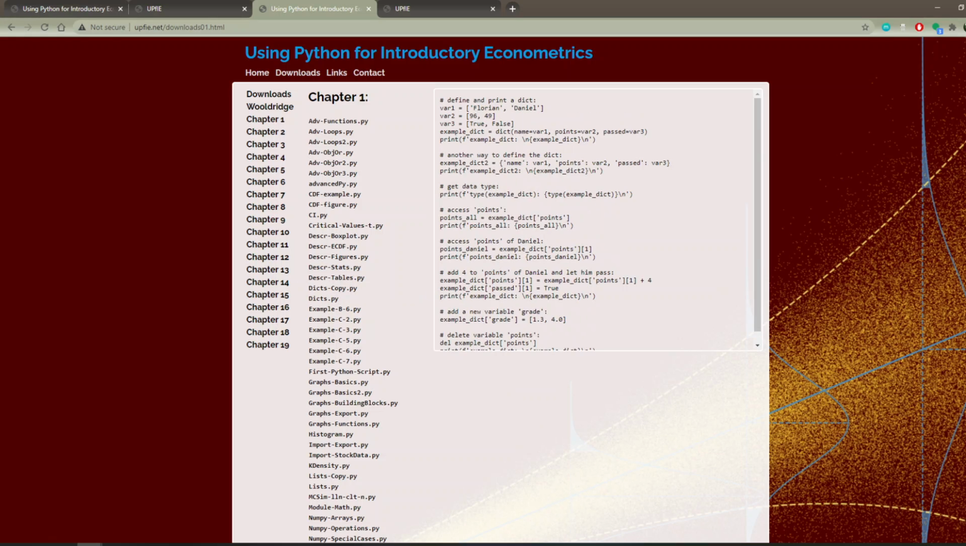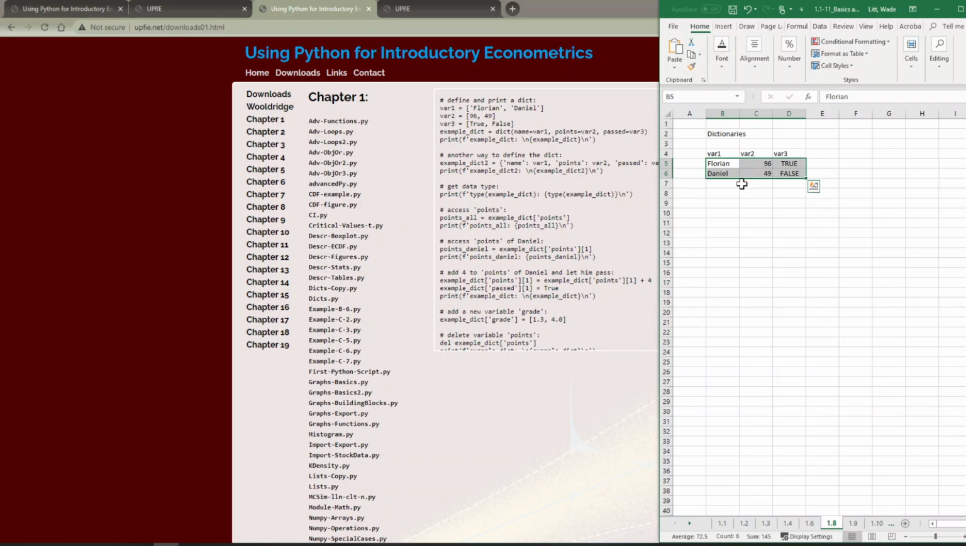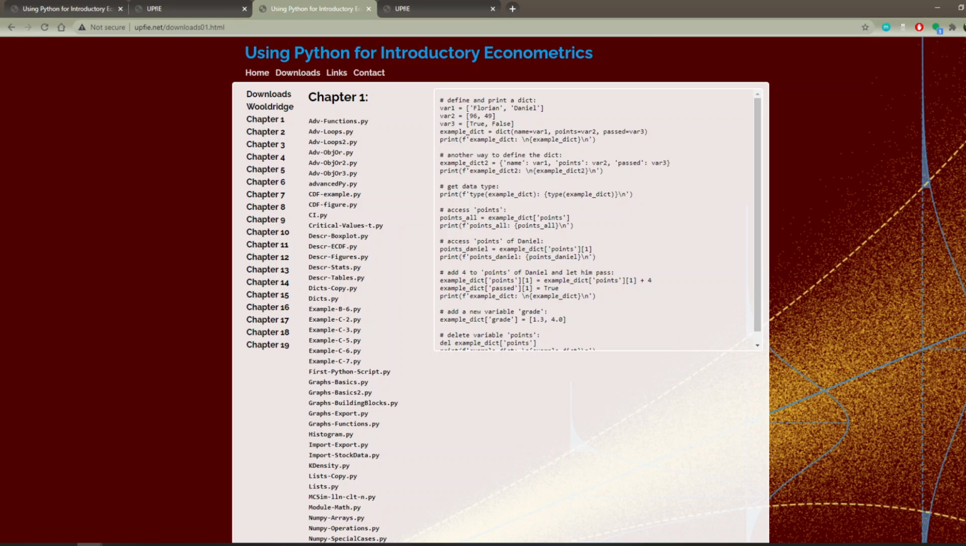The dictionary Python code is setting variables and setting lists equal to different variables. So now we have three lists called var1, var2, var3, and we create a dictionary off of that list. The name is variable 1, the points is variable 2, past is variable 3. And so we can change that in Excel to name, points, past. There are a couple different ways to do it. Actually, let's go ahead and code this together.